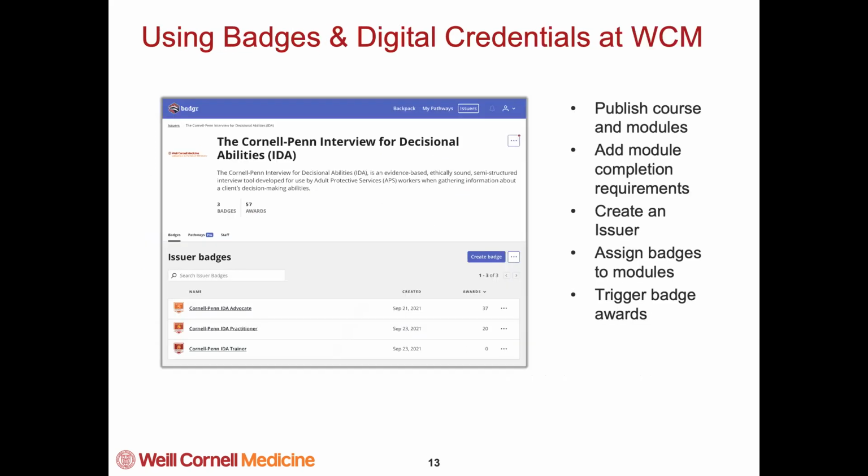One way that this has been used already at Weill Cornell, there's a course we call the IDA course, and so we basically set up our Badger account. We've added this department to it, and then they've been able to go in and create their own badges that they want to award in their courses.